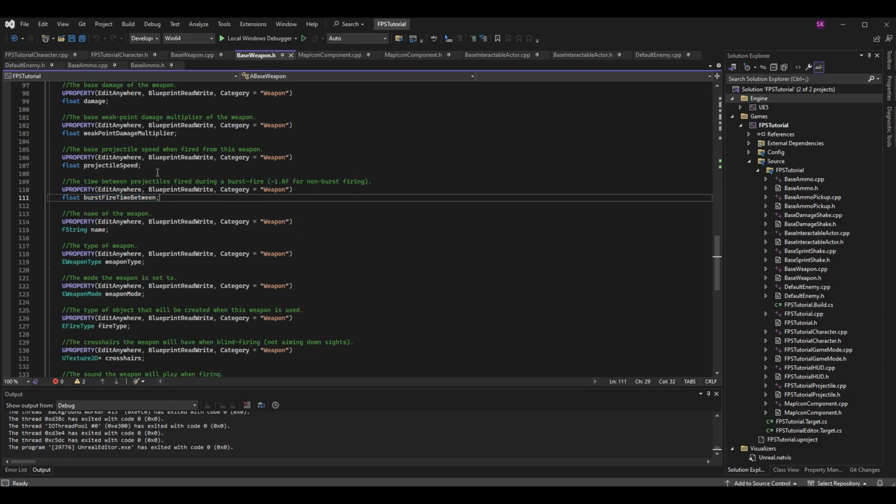And this is the time between projectiles fired during a burst fire. Additionally, I say that -1.0 for non-burst firing. So this is important. This is only for if we have a burst fire weapon, and it's how long in between we should wait between firing projectile 1 and then projectile 2 during a burst.